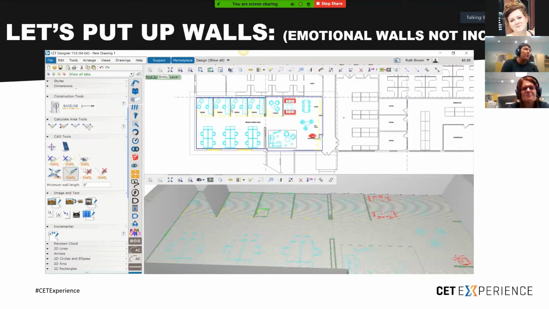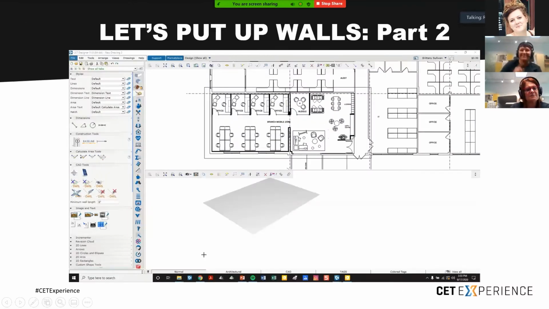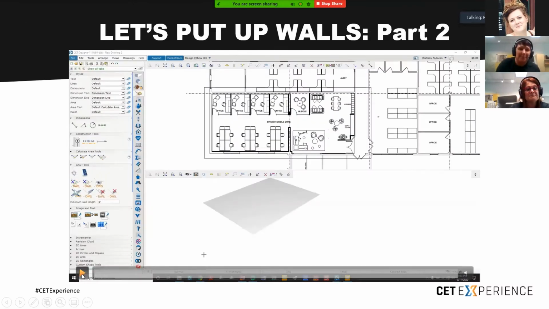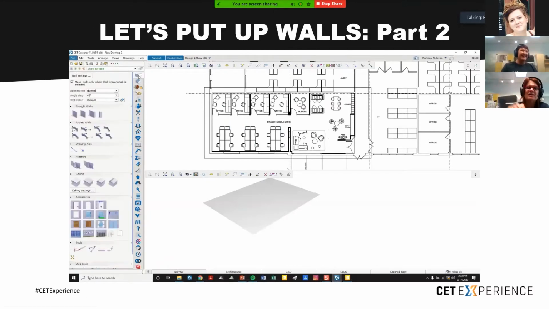So you can pull in walls using the walls extension. This is the way you would do it, and this is the way you would do it in a PDF as well.